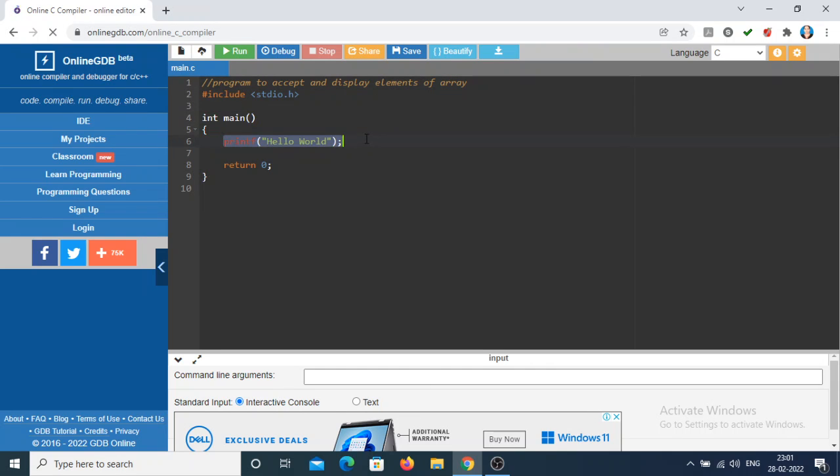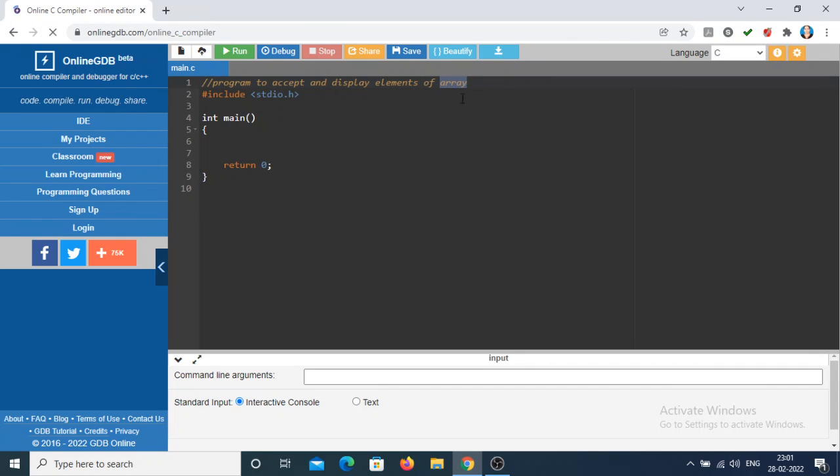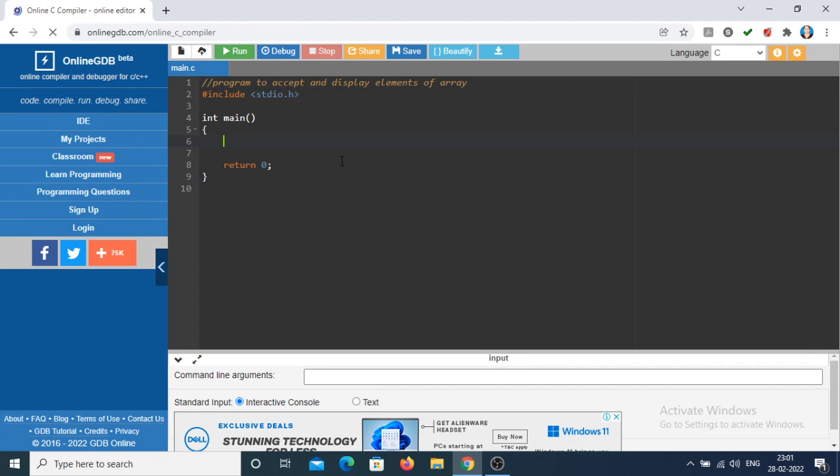Now here you can see, first, what is an array? An array is nothing but a collection of elements of the same data type. So you can see here, a is the array name and of integer data type, and 15 is the size of the array. That means in this array a you can store 15 data elements.